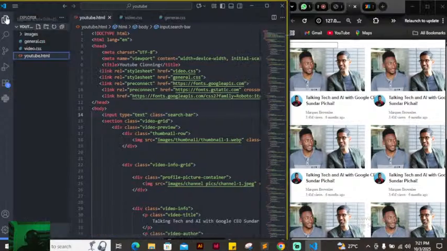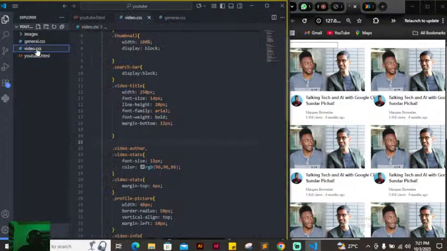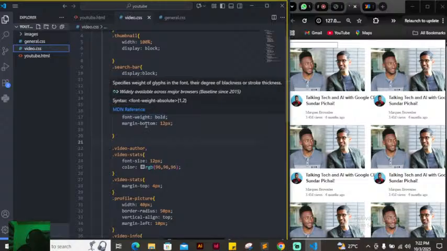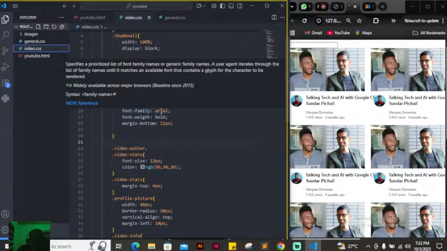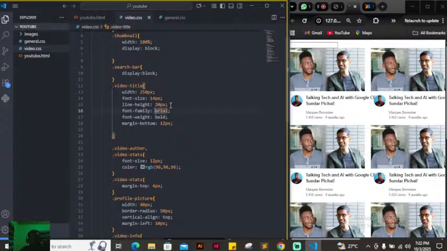So let's go to the CSS now. Where did I make use of font? I use font family here. Are you getting it? I use font family here. So this font family, instead of this, I'll have Roboto.